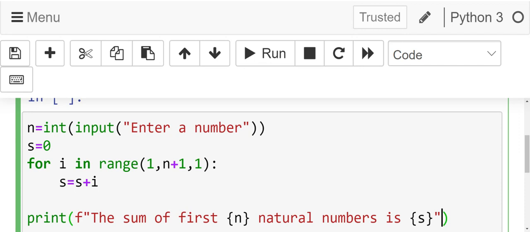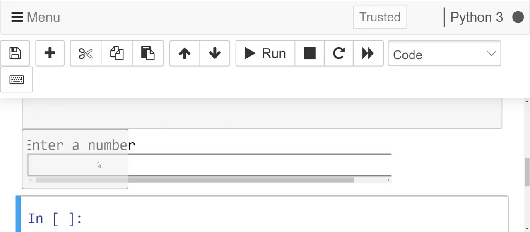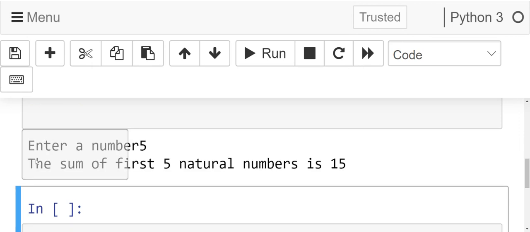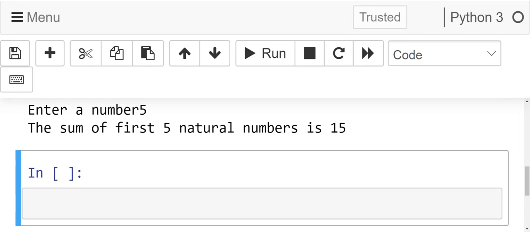Now let's run this code. What do we get? We get enter a number. Let's enter 5. What do we get? The sum of first 5 natural numbers is 15. How does this happen? Let's look at the background.